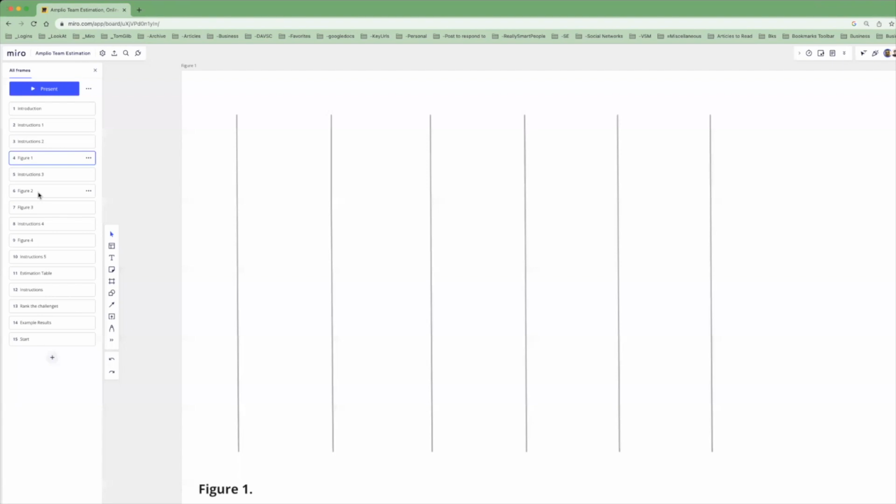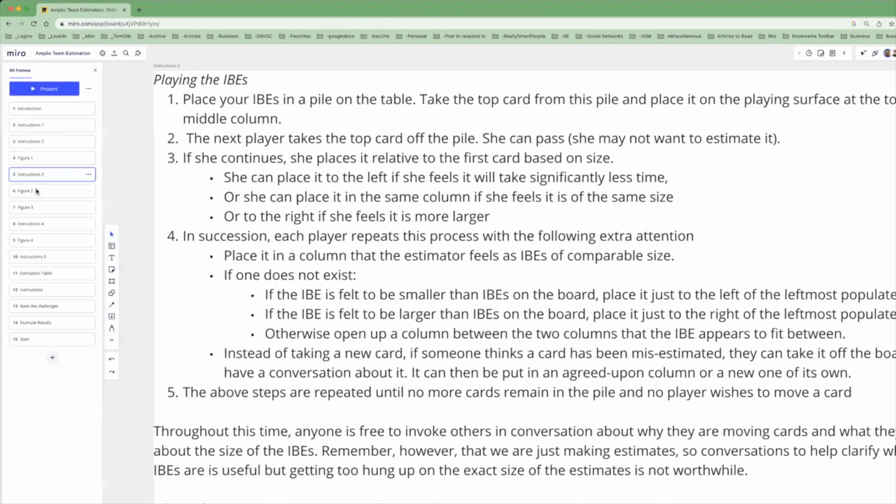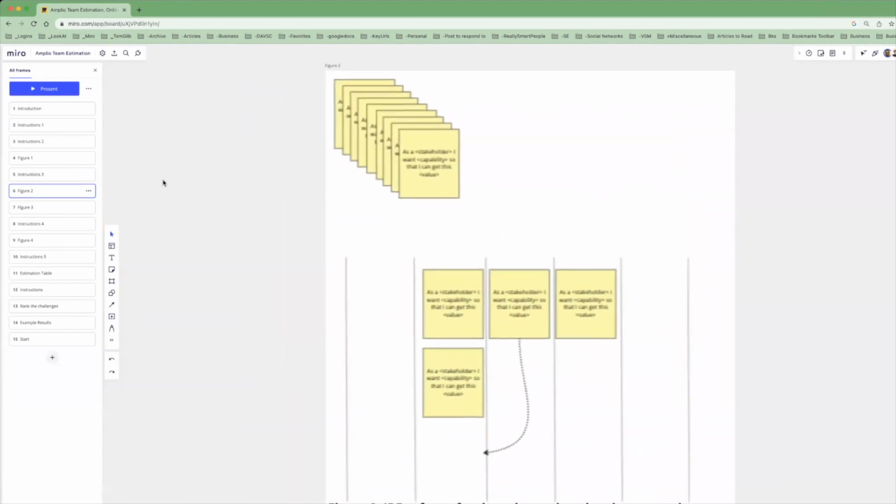You don't really need the lines. You add the player to where it is. So you end up with putting some of the IBEs here. And then another option is if you say, well, that's not significantly different, it's about the same size. So this also gives you talking points.